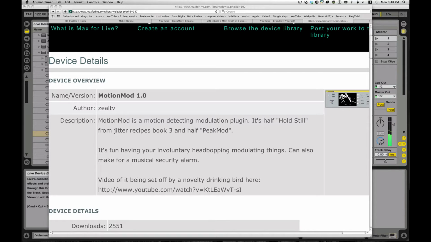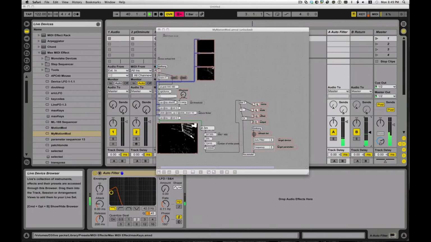It's a really cool Max for Live device called MotionMod, version 1.0 from the author ZealTV, and you can find it over on maxforlive.com, and hopefully there'll be a link over there. So anyway, what's going on? Okay, so let's see. Let's take a look over here quickly.